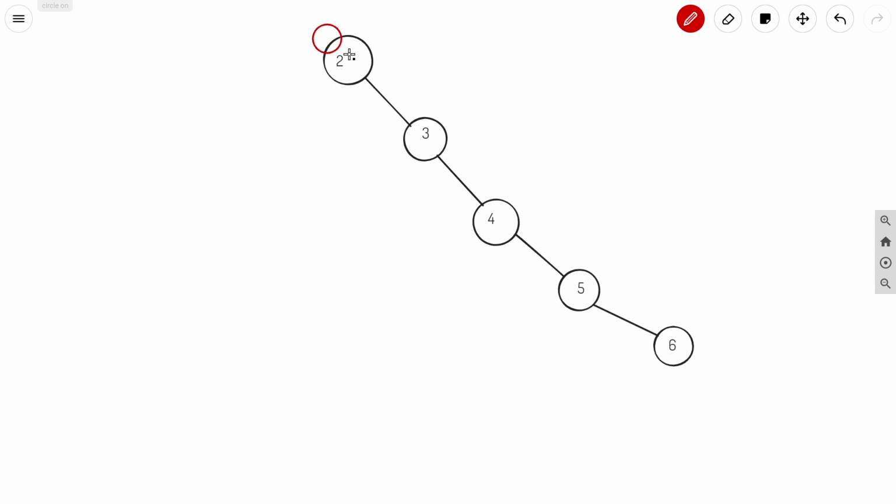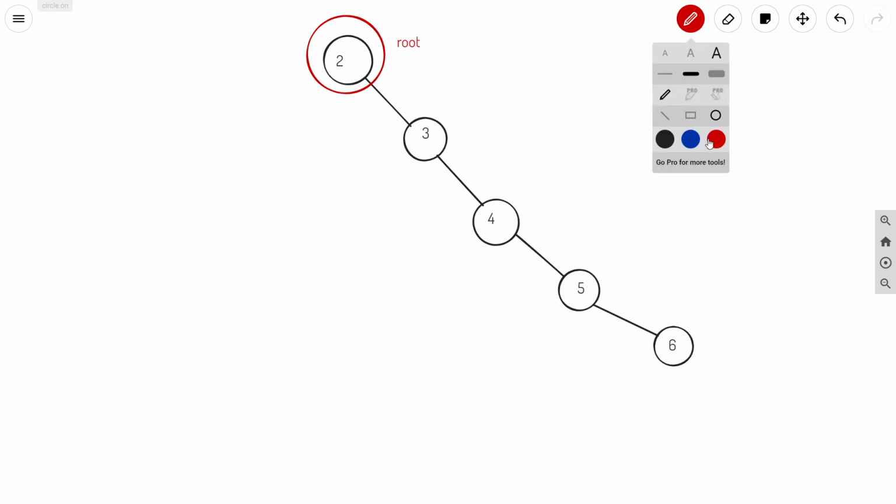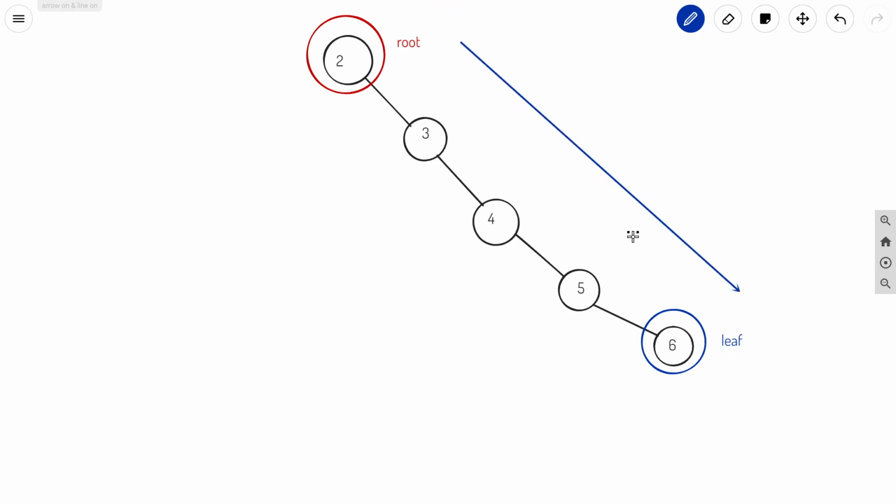You can see this is our second case, and for this second case our root will be this node. So this is going to be our root, and for the leaf we can see that this node is going to be our leaf. So I will write here leaf. The shortest path is this path, and the number of nodes on this path is 5. So the answer will be 5.